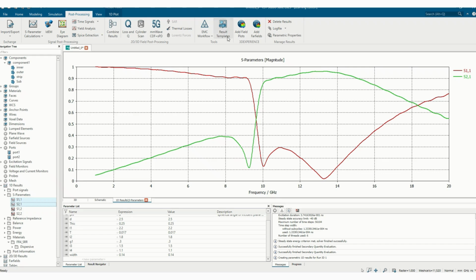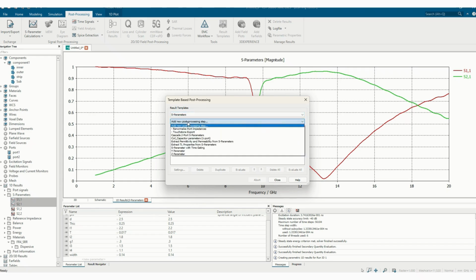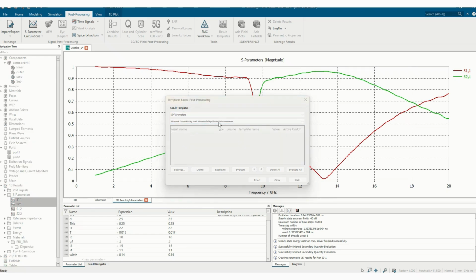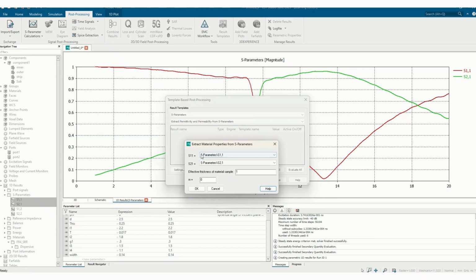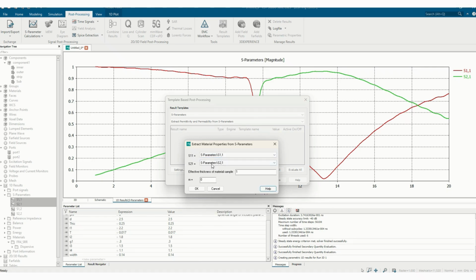To extract the permittivity and permeability from S11 and S21, you can go to post-processing. CST has inbuilt macros to create the permittivity and permeability from these S parameters. Go to S parameters, then extract permittivity and permeability from S parameters. When you select that, you will get a window like this. You can select S parameter. Whatever results we have simulated will all be listed here. You can select whichever S11 you want to give for the parameter extraction, and S21. I'm giving S21 also here.